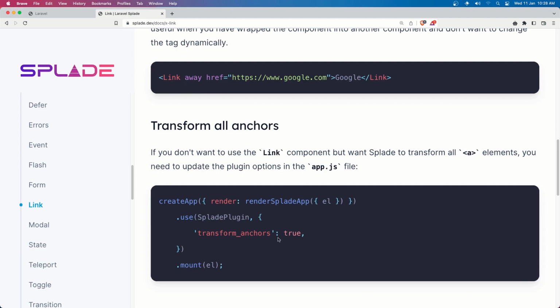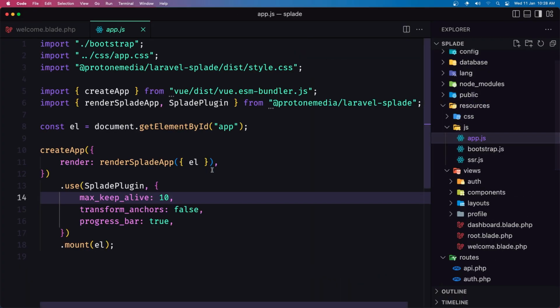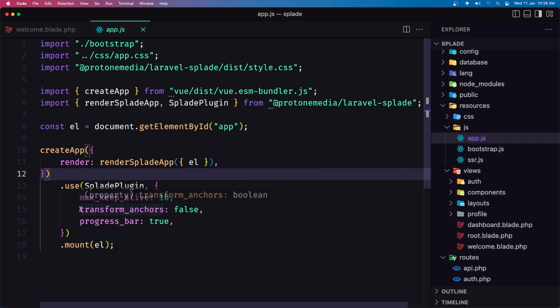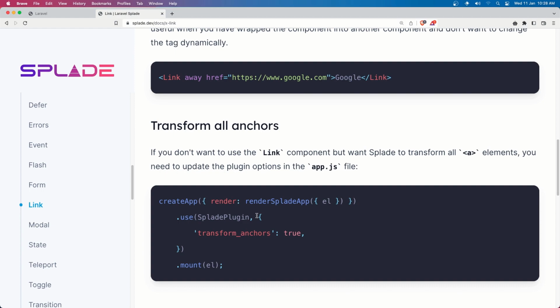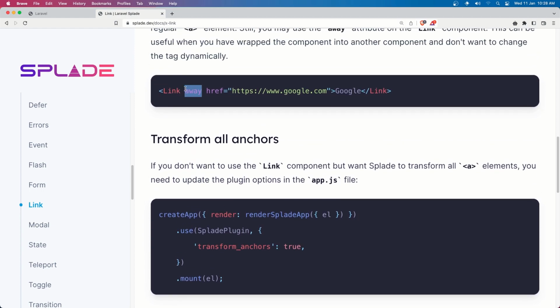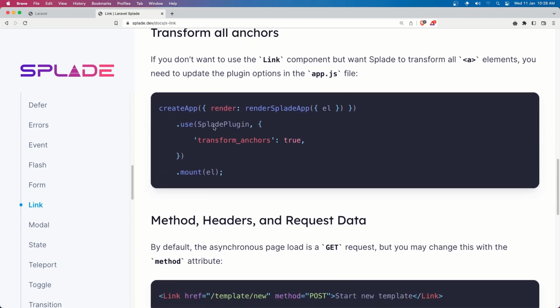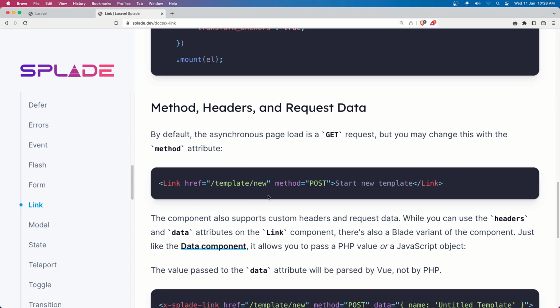Now, if you want, you can also transform all the anchor tags to links just by saying transform anchors to true inside the app.js. So if you go to the resources, JS, app.js, here we have the transform anchors. If we want, we can change that to true. This link has also the away attribute, if we want to navigate away from our application. It has methods. We can add method post or delete or so on, headers and request data.